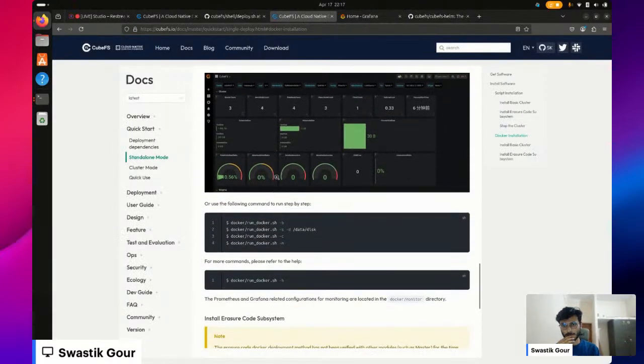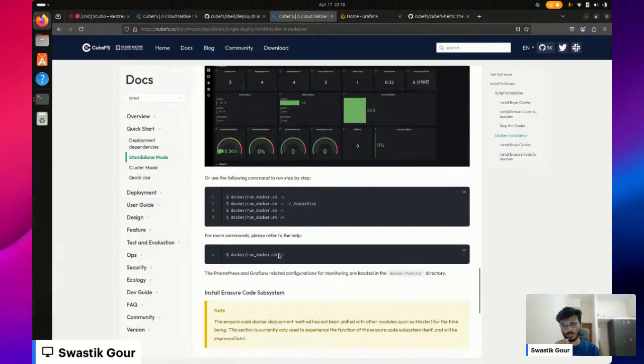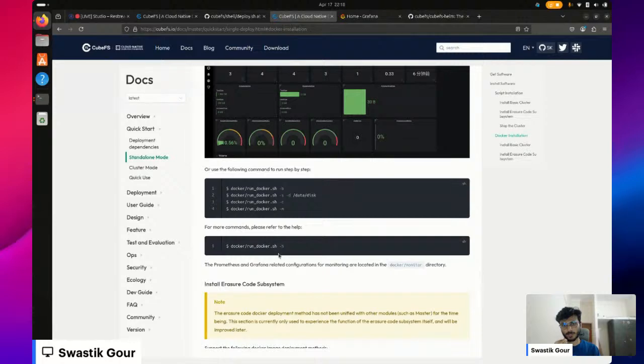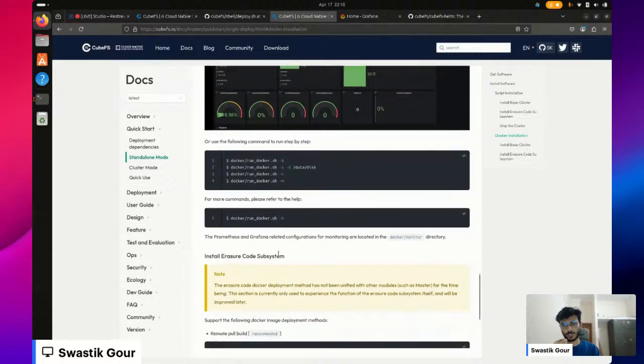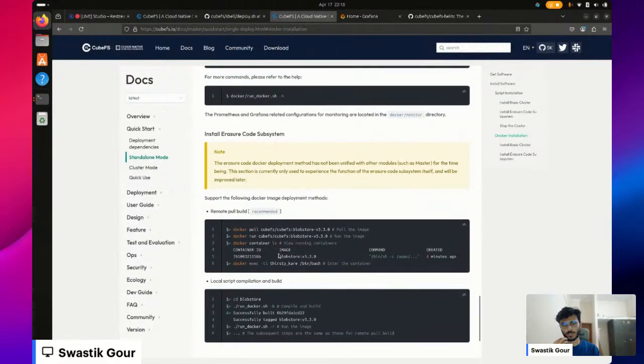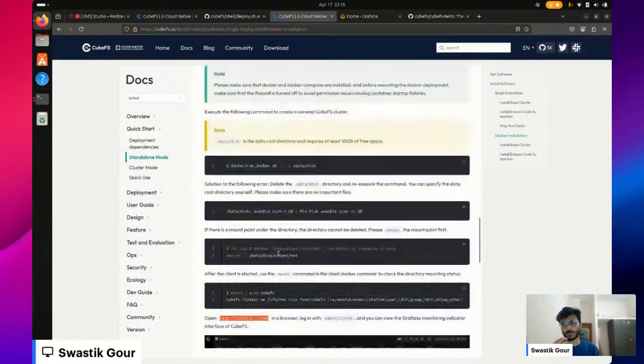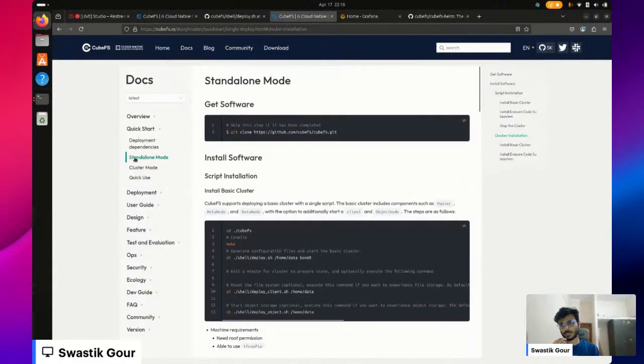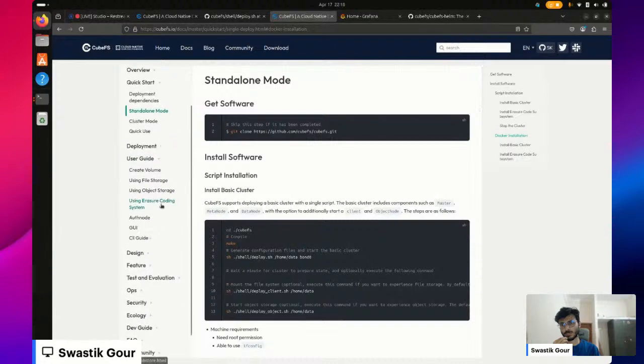Got it. So use the following commands to run step by step. Okay, it's just a step by step installation of what we did. For more commands, refer to this. Erasure encoding: we are not currently using any encoding system. Okay, so we can just jump into the CLI.